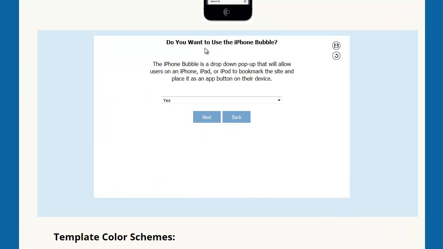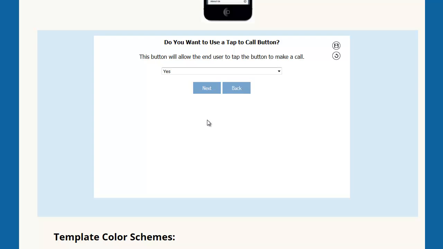Let's hit next. Now, do you want to use the iPhone bubble? That's like this little bubble that pops up on iPhones. With the new iPhones, it may or may not work. I'm just going to put no. It's probably an option that we might actually remove because I haven't been testing it on the current iPhones.